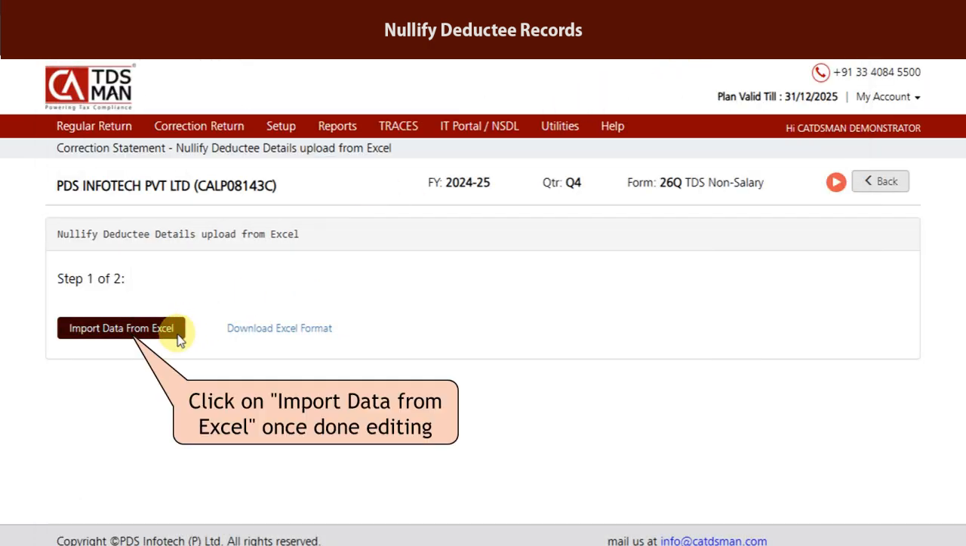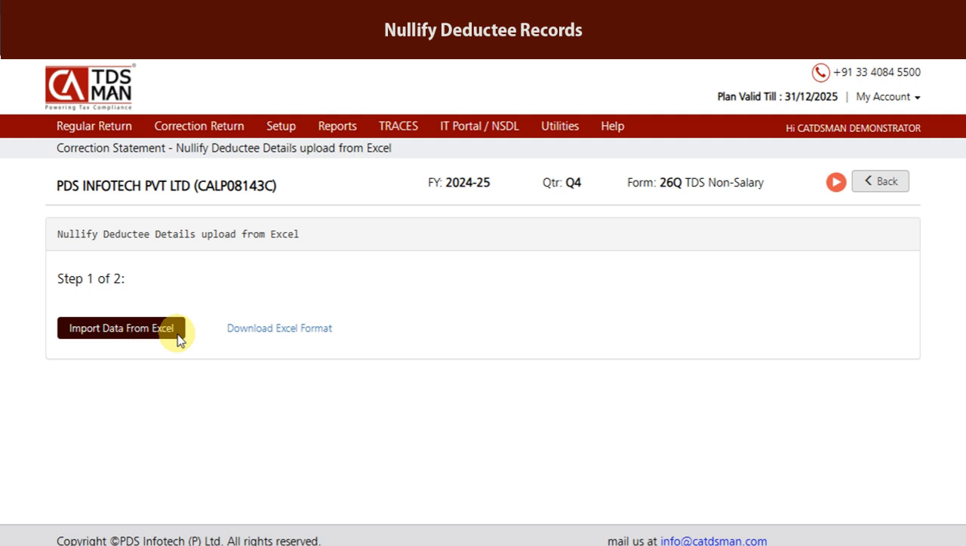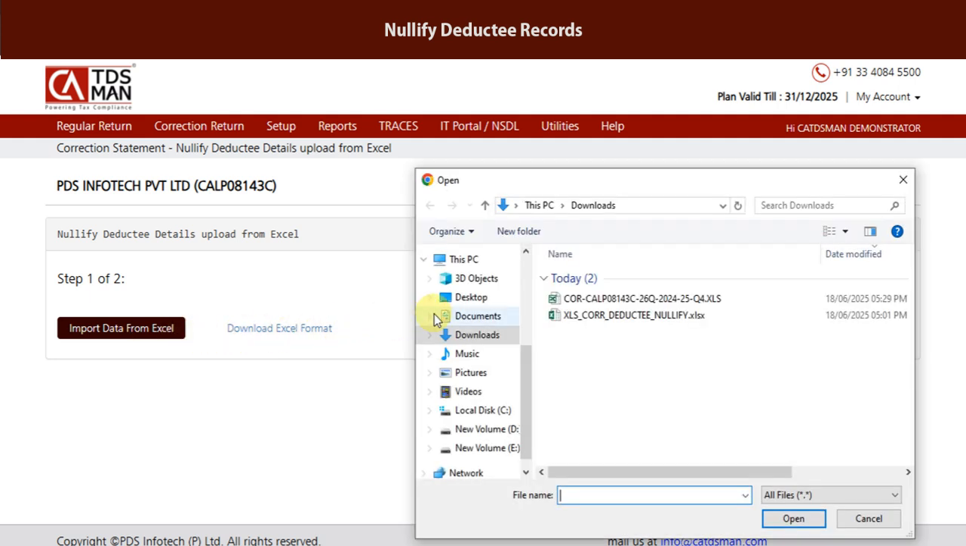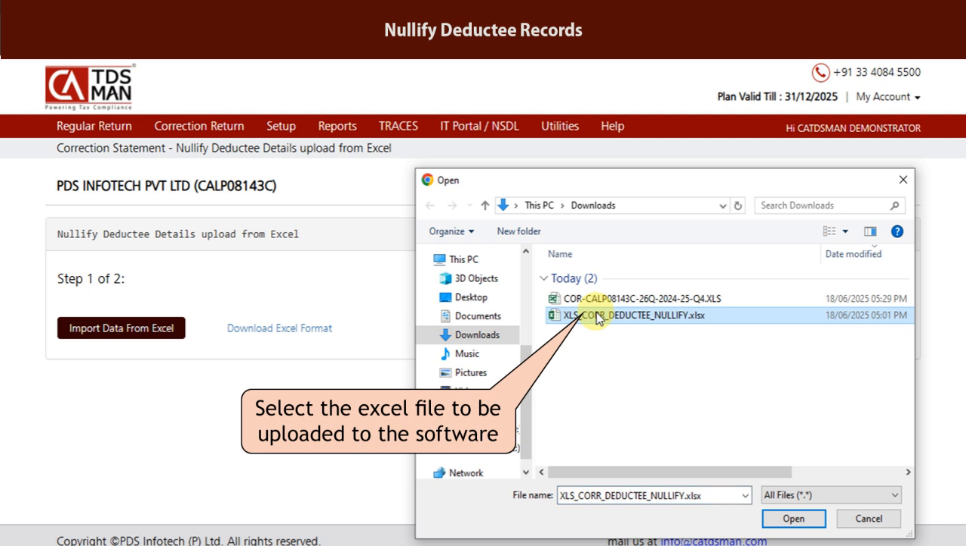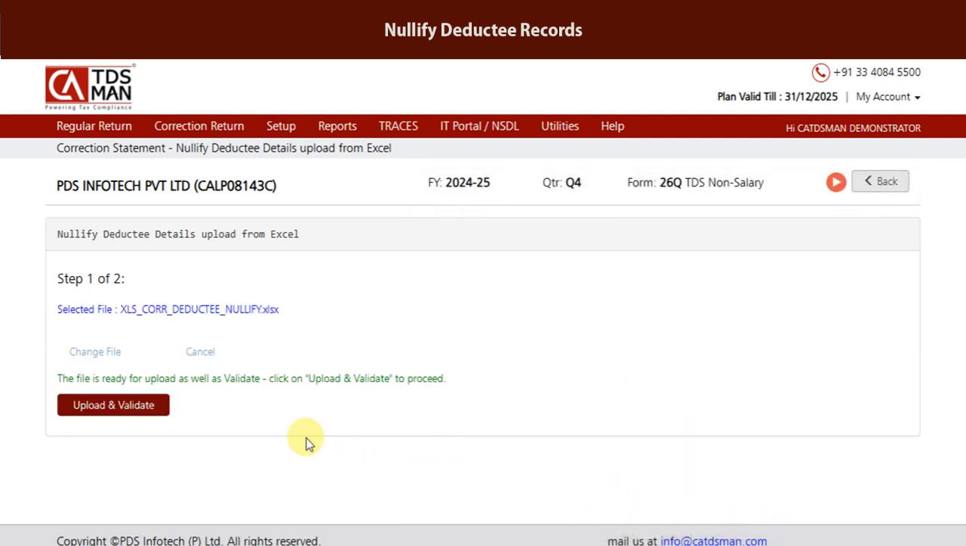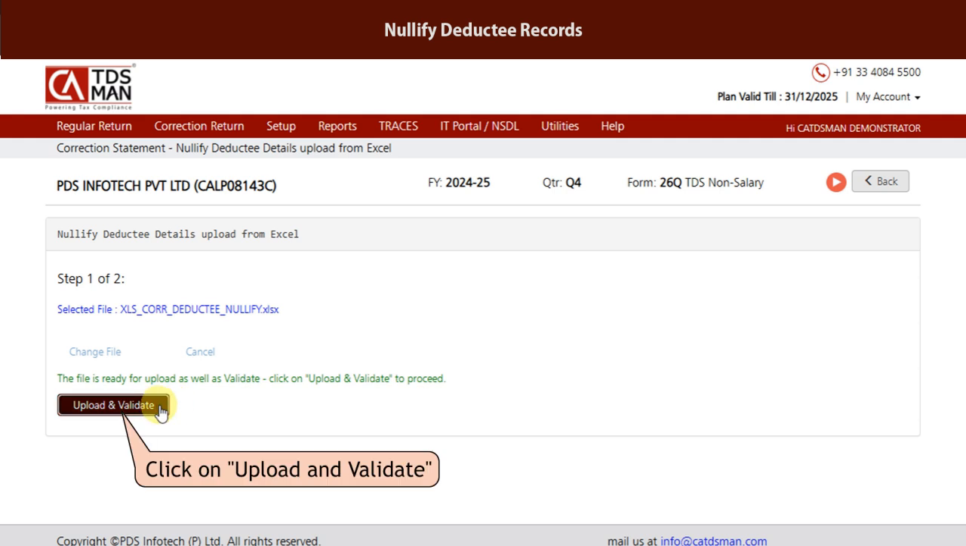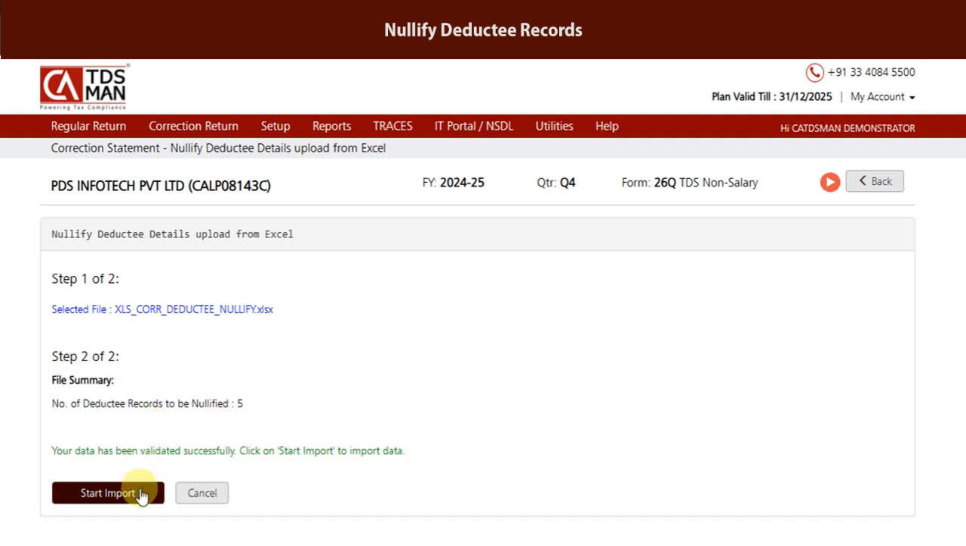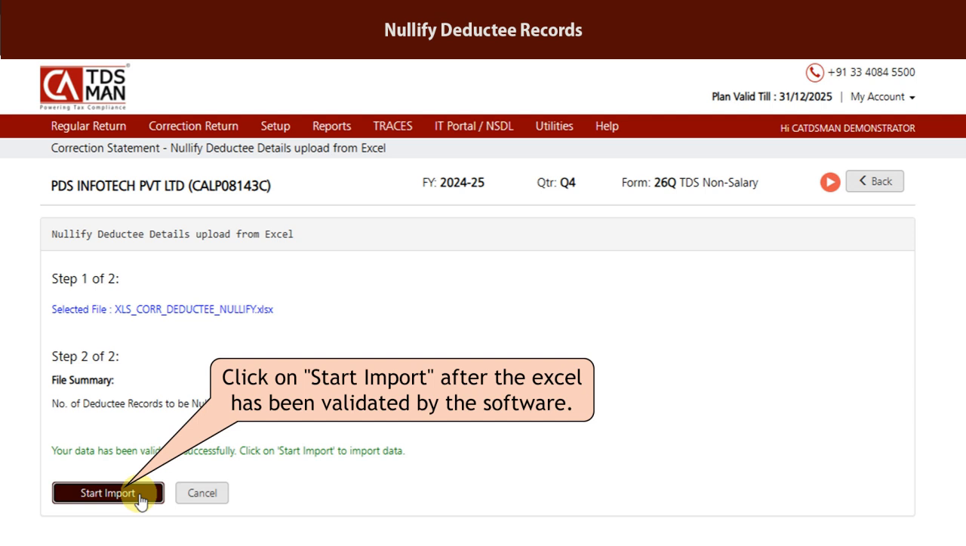Click on Import data from Excel once done editing. Select the Excel file to be uploaded to the software. Click on Upload and validate. Click on Start Import after the Excel has been validated by the software.